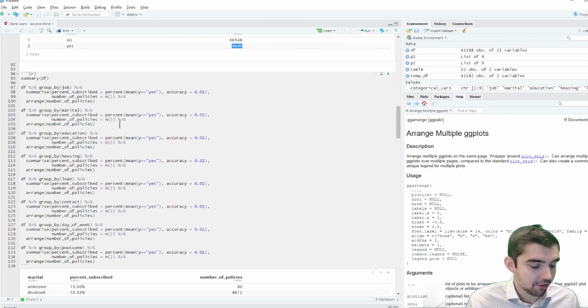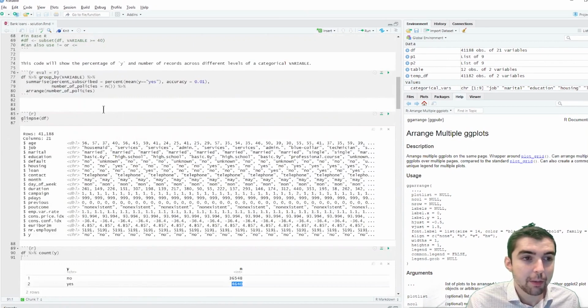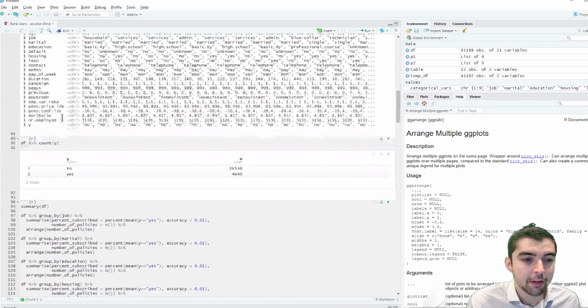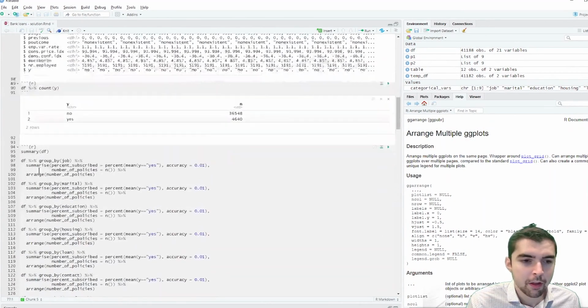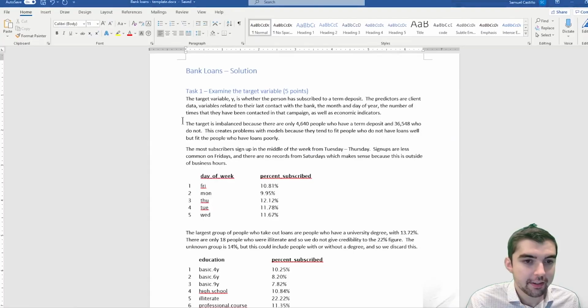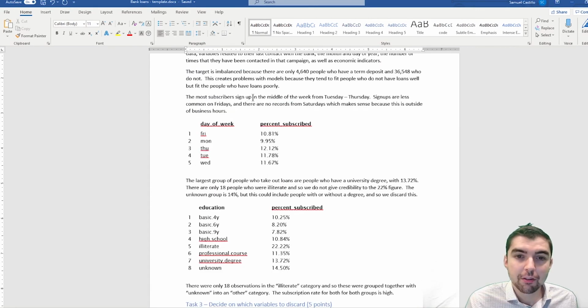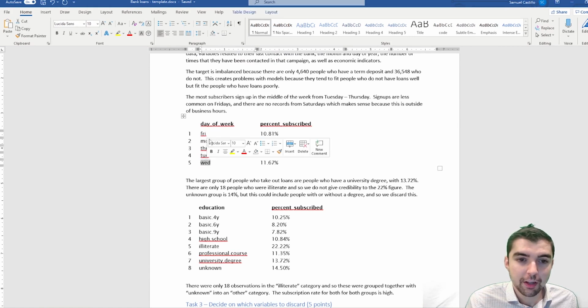So in this case, I chose to look at all of the variables, and I did that by just copying and pasting this code here. And then I changed the name of the variable to the categorical variable. I then noticed that the day of the week and education fields had interesting properties. I say the most subscribers sign up in the middle of the week from Tuesday to Thursday. So as you can see, Tuesday, Wednesday, and Thursday have about a 12% subscription rate, whereas Monday and Friday are only 9 to 10%.